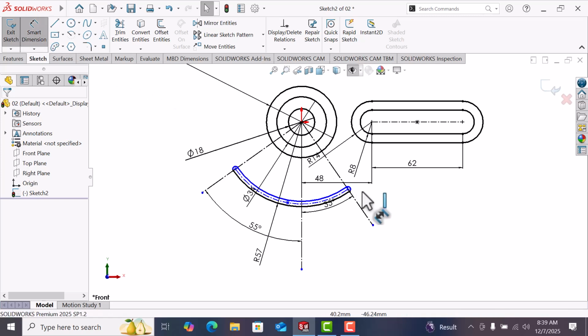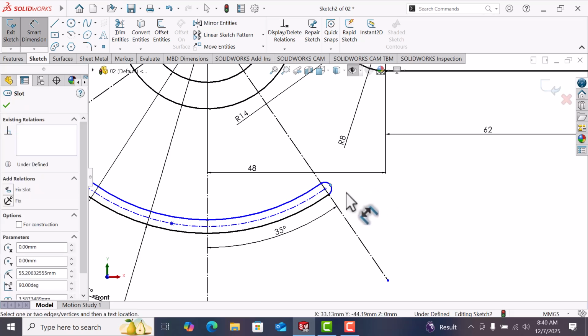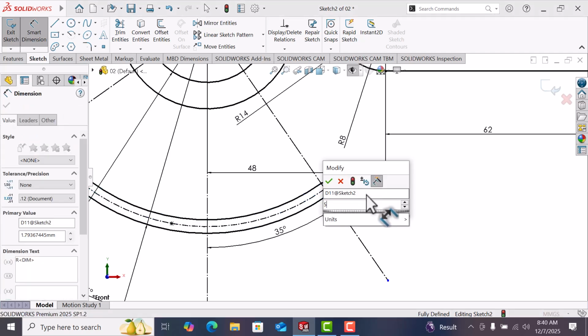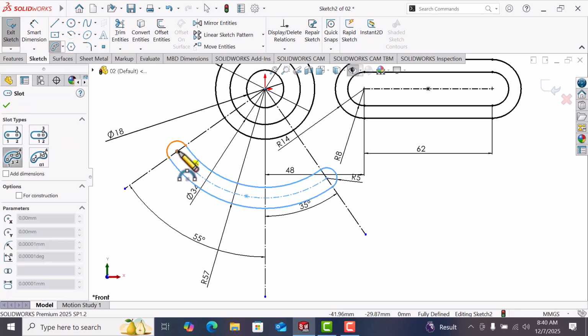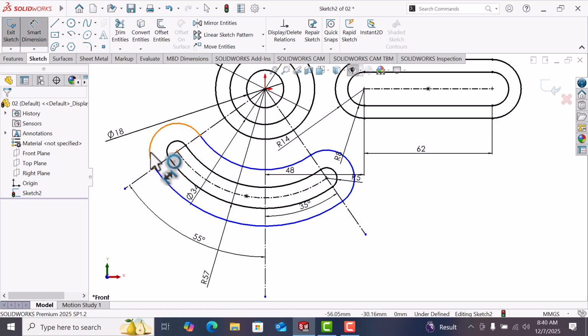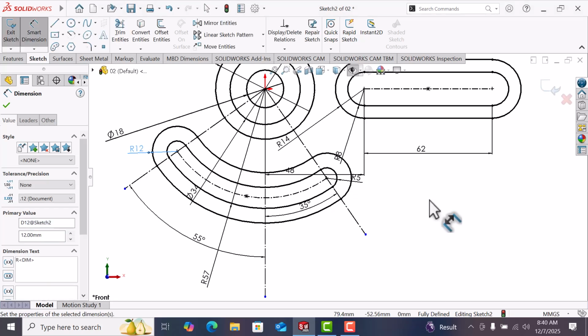Now go to smart dimension and give the value. These are below 5. Okay, select. Now I again draw a slot. This point, this point and this point select. Now go to smart dimension. These are below 12. Okay, select.